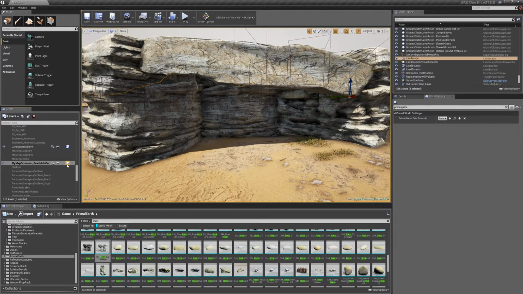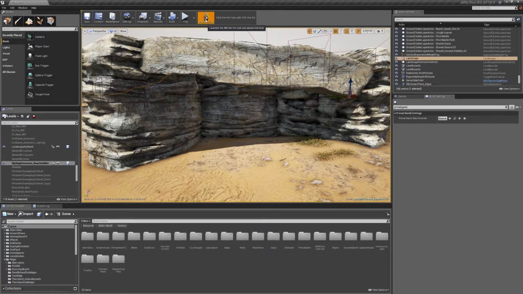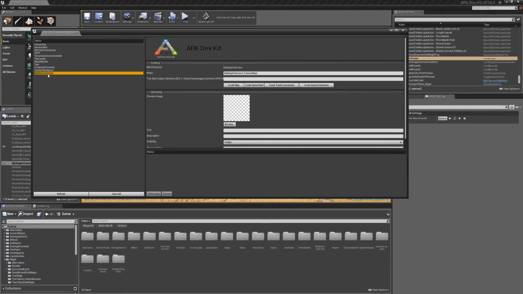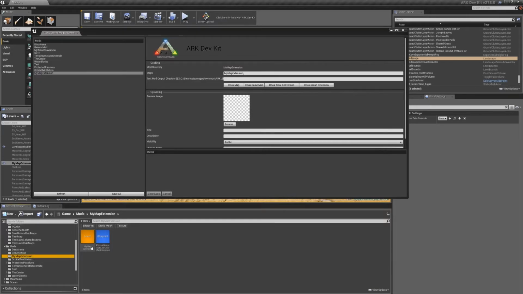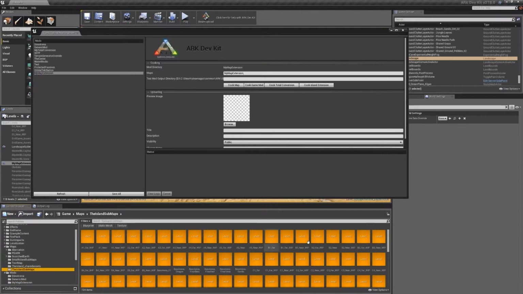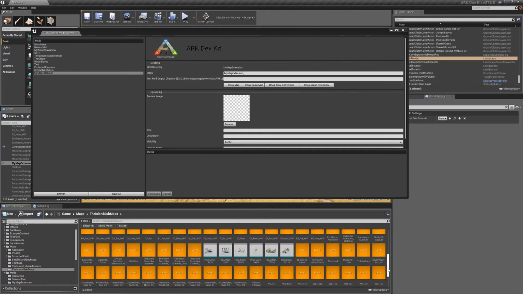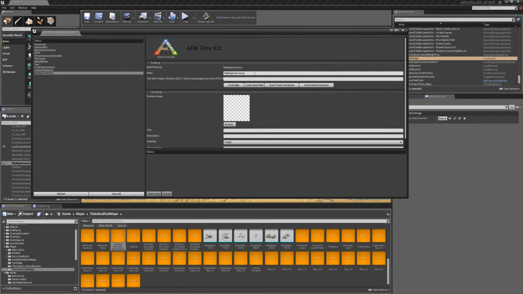Now you need to cook your mod. To do that, click the Steam Upload button near the top of your screen. Select your mod on the left. You need to enter all the maps that you want to cook into the map section. First, you want to make sure that your mod map is there. Go to the Island Submaps folder, and then add any other maps that you want to cook, separated by commas. Now that your levels are in the map section, click the Cook Map Extension button to begin cooking.